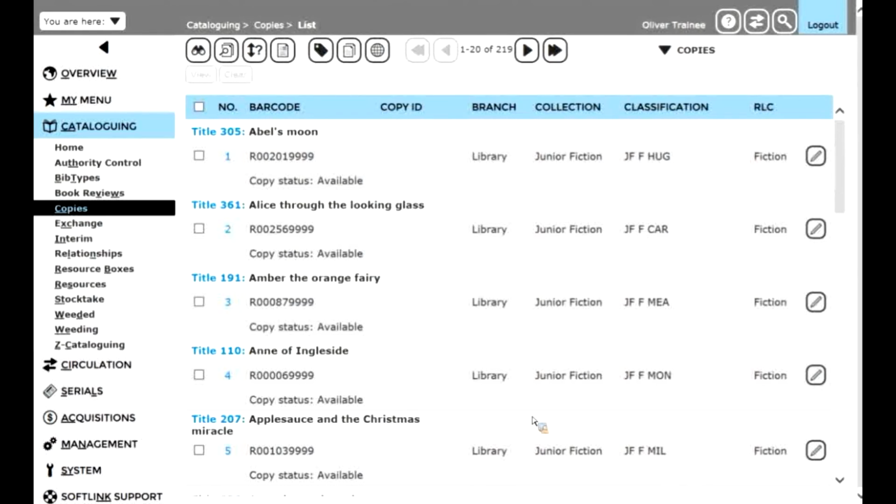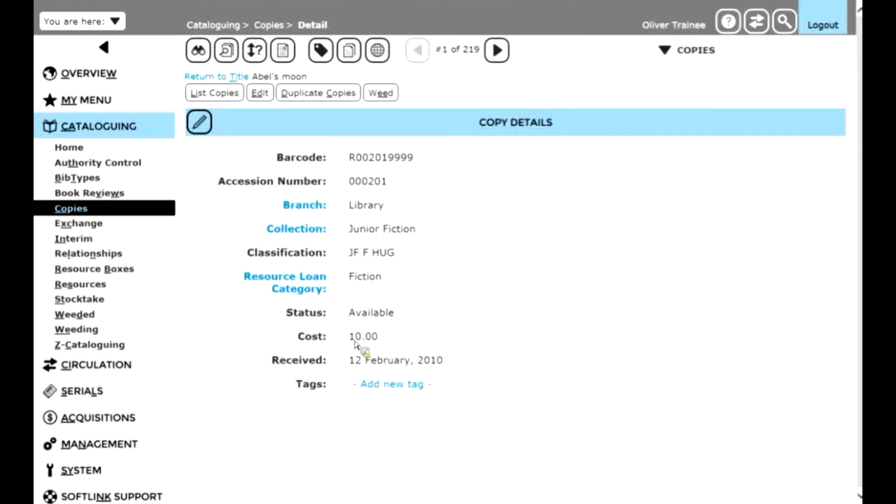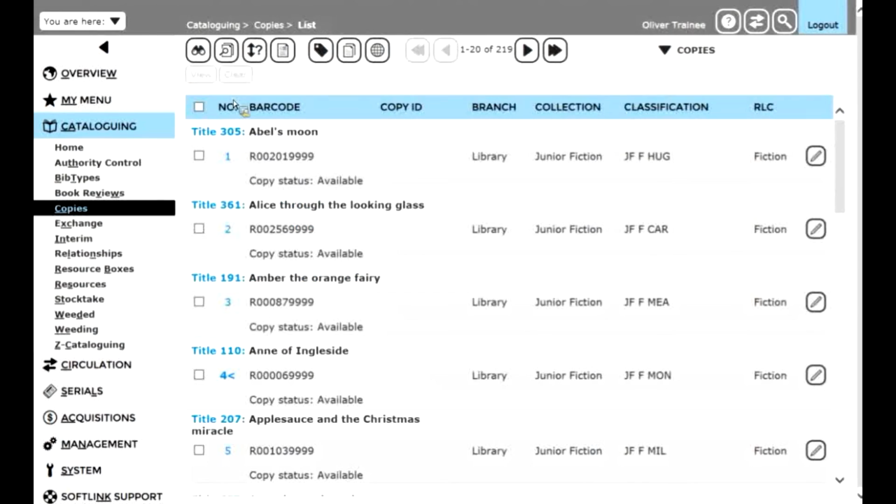To have a quick check to make sure the change has been made, just click on one of the records. I'll just click on record number 1. I can see the cost is now 10. Using my next and previous icons at the top of the screen, I can go through the records one at a time, and I can see that the cost field is 10. If I go back to list copies, I can see, yes, I was looking at copy number 4 last.